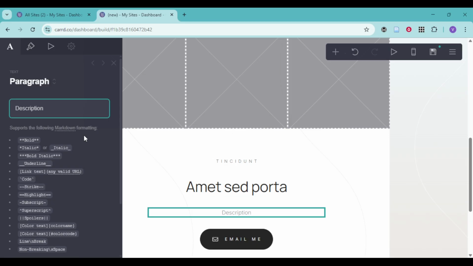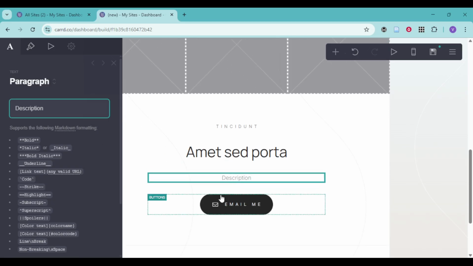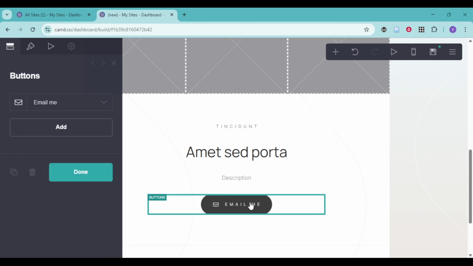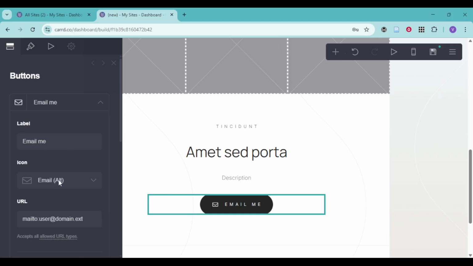Add your social links using the links or buttons element. You can link to platforms like LinkedIn, GitHub, Behance, or Instagram, whatever best represents your work. Choose whether you want icon buttons or text links, and make sure each link opens in a new tab so visitors don't lose your site.